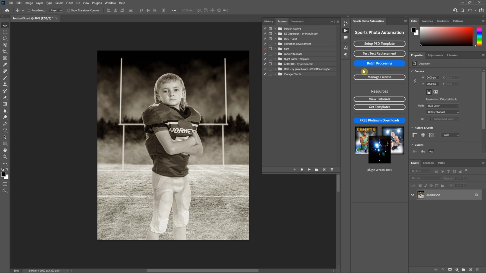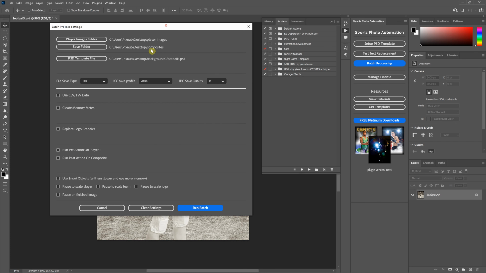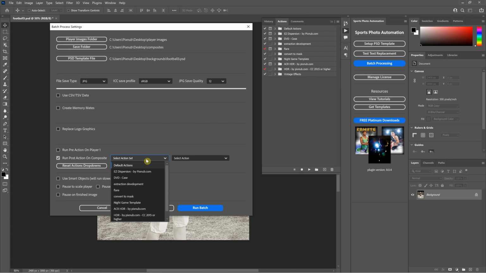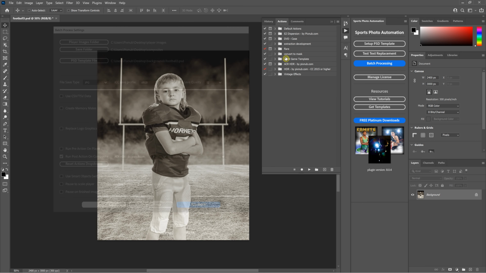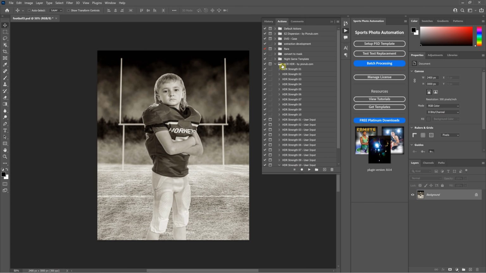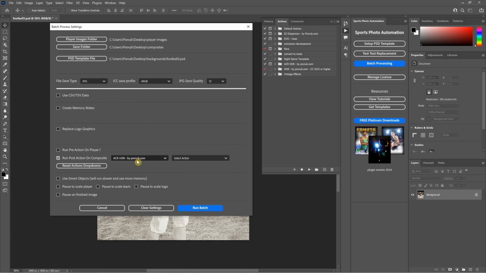Now, in your actions drop-down, this first drop-down is your action sets. Those are the folders that you see in your action panel. And you won't see anything in the second drop-down until you select a set. And after you select a set, then you'll see all the actions that are within that set. So for this example, the ACR HDR actions, those actions are here. And once I select that in the drop-down, I'll see all of those actions that are under that set.